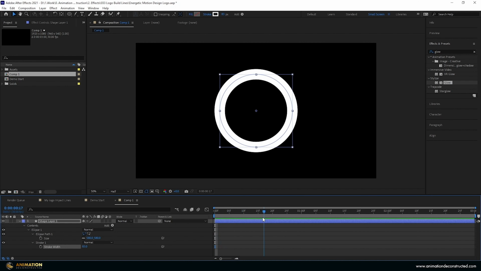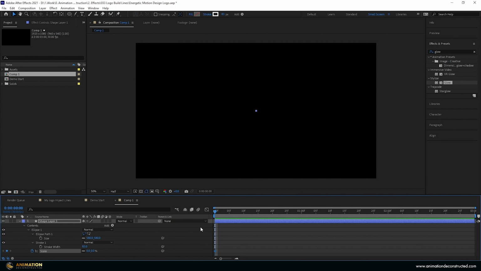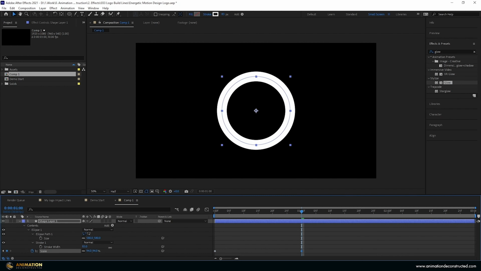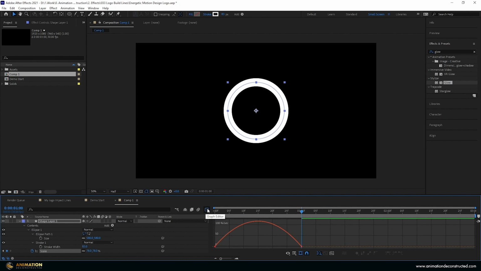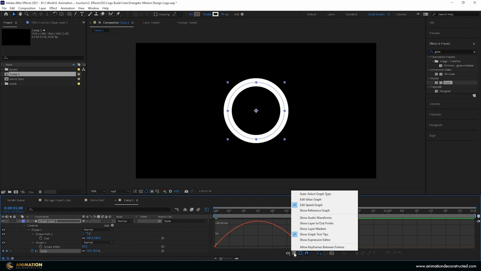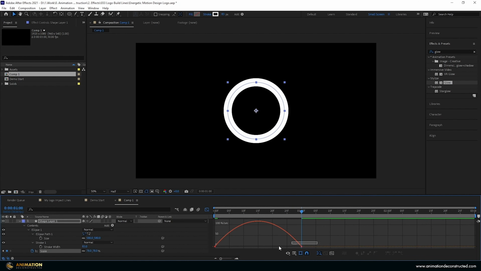I want to create just a simple pop. I'm going to press Shift and S to bring up the scale. I'm going to keyframe this, take this down to 0. Let's move over to about 1 second and just drag this up. 78 should be good. Select both these keyframes, press the F9 key, and we're going to go into the graph editor just by clicking here. Now you want to make sure that you are in the edit speed graph, and then we're going to shift and select these two. We're just going to play with this shape.